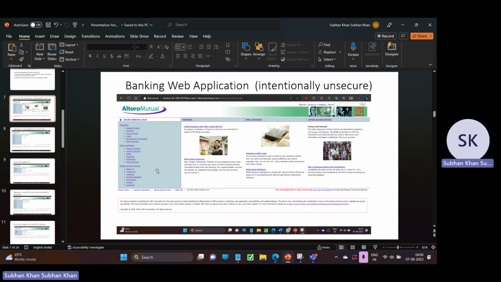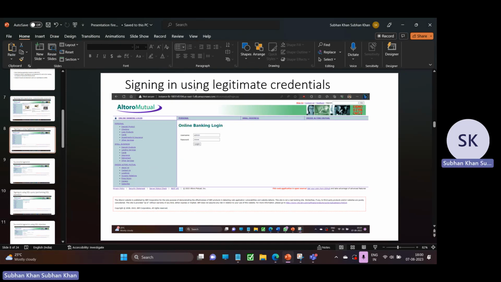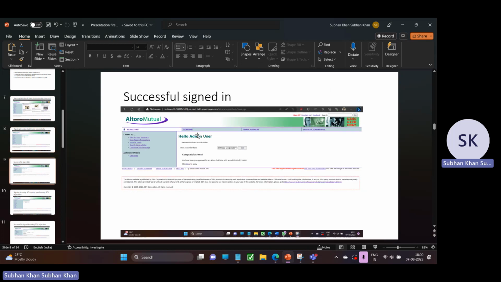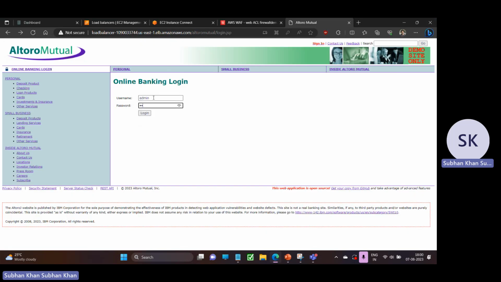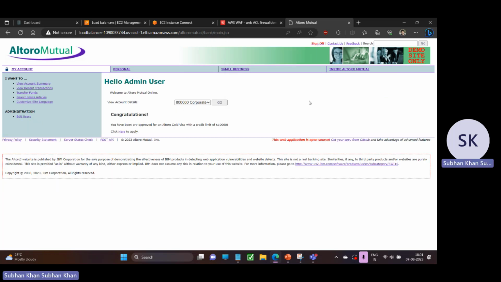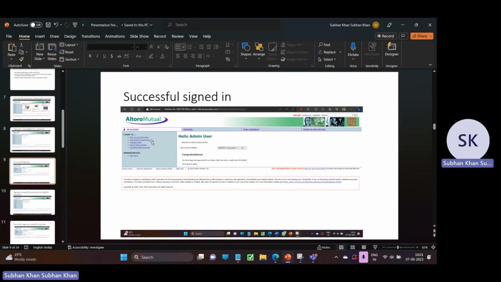So we saw our website, which has been hosted. We are trying to sign in using legitimate credentials. Here I'm using admin as credentials, and I can see that I have been logged in using admin credentials. I will show it live here today. Admin. Sorry, it's a typo. Admin. Yeah. And here I am logged in as user admin. I'll log off again. Coming back to our presentation, we can see that we have been successfully logged in using the legitimate credentials.